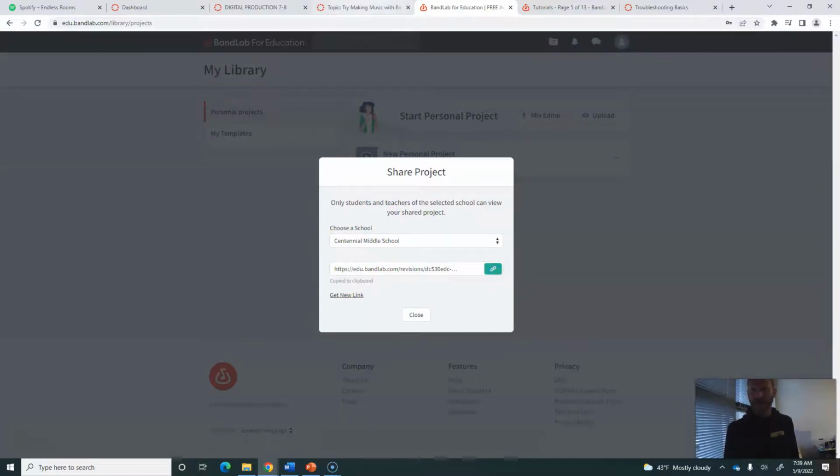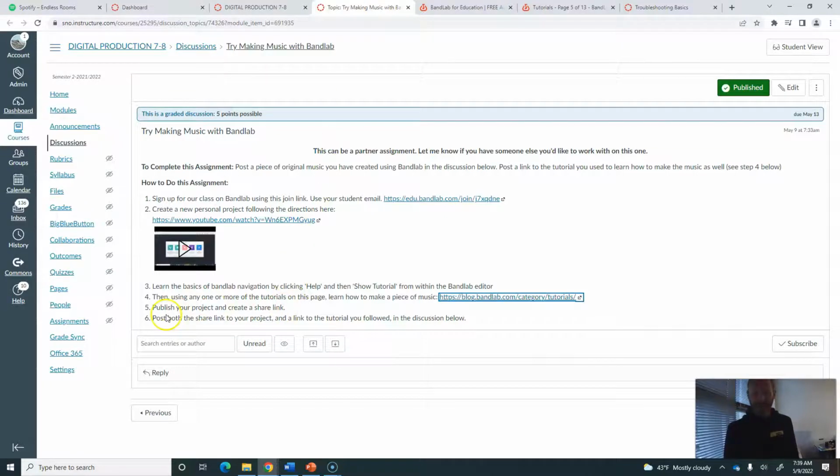When you copy that link, you can go back here, and my ask is that you publish both the share link to your project as well as a link to the tutorial that you followed. In case someone listens to it, wants to figure out how to do what you did, and then they can just go directly to that tutorial instead of having to wade through all the kind of unorganized tutorials page we have. So that's what we've got for this week.